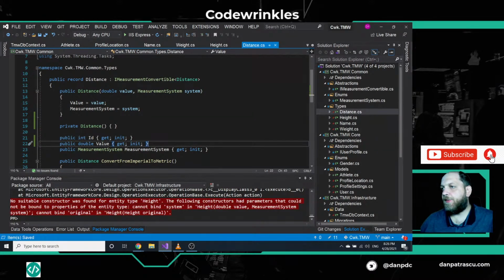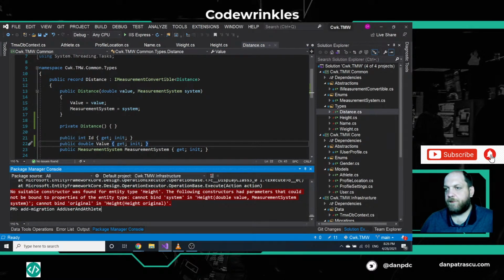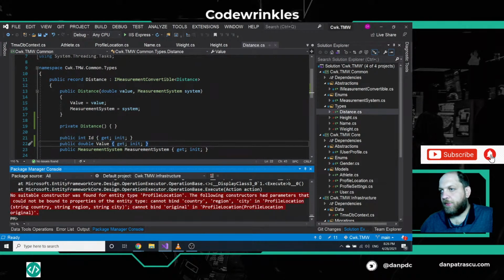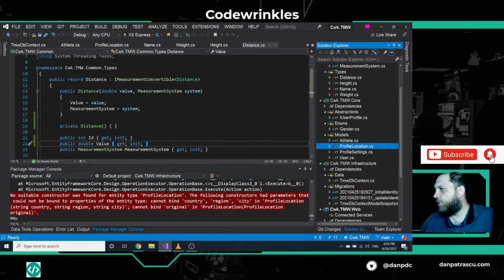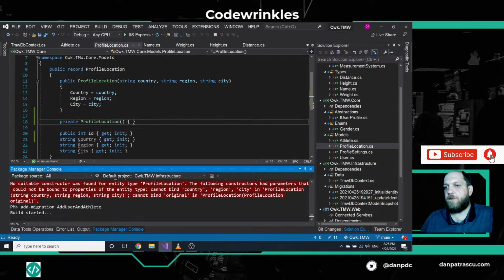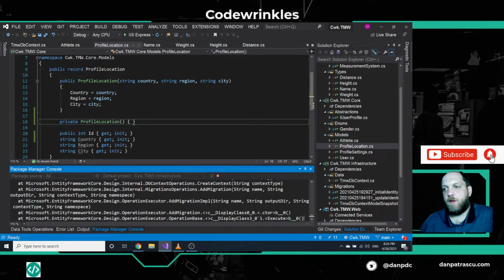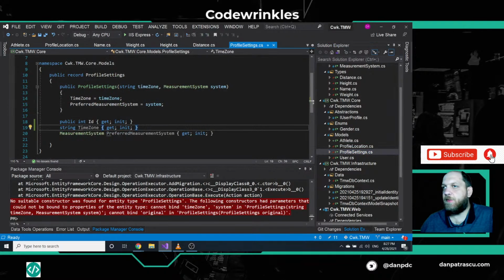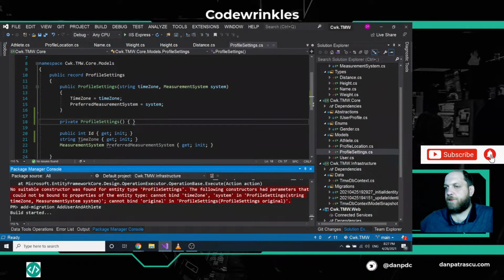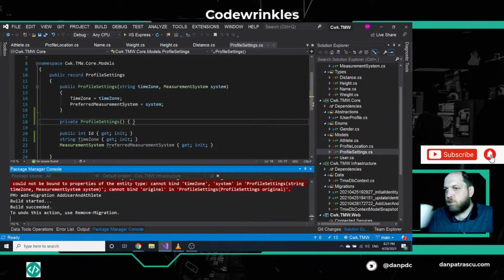Okay. Let's try to add the migration now. I still got an error. No support constructor for profile location. Okay, seems we have forgotten to do this for this fellow here. Yeah, of course we need also a private constructor for it. Private profile location. That should do it. Let's try to do this once again. Oh my god, still errors. Profile settings. Okay, so it's the same thing here. Private. Okay, let's try again. Finally.